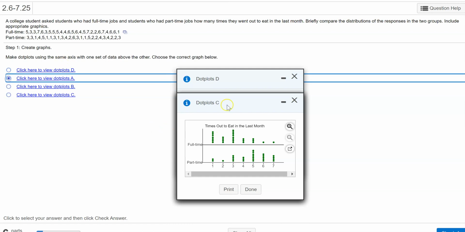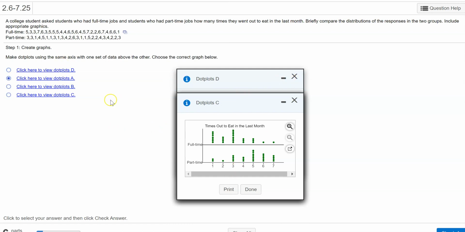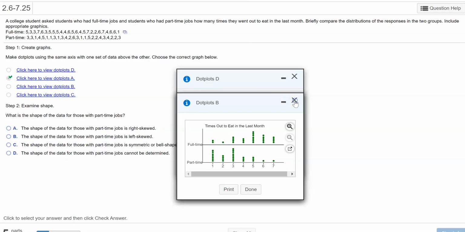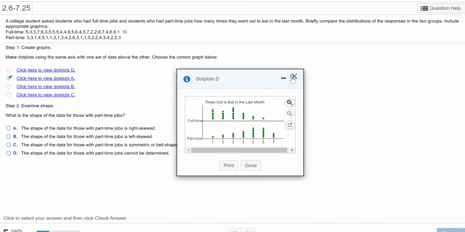So I'll go ahead and click A. Come back over here. Oops, click A. How do I check that? Oh, check answer down here at the bottom. Can't really see that, but check answer at the bottom. Yay, cool. Okay, so I guess I have to close all these answer choices.